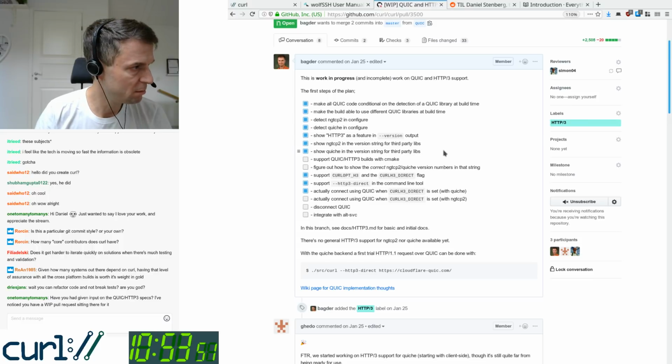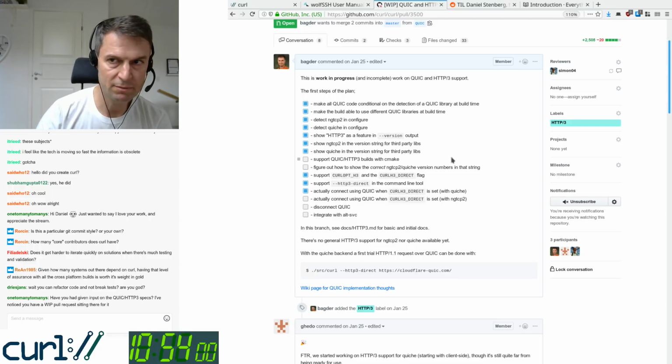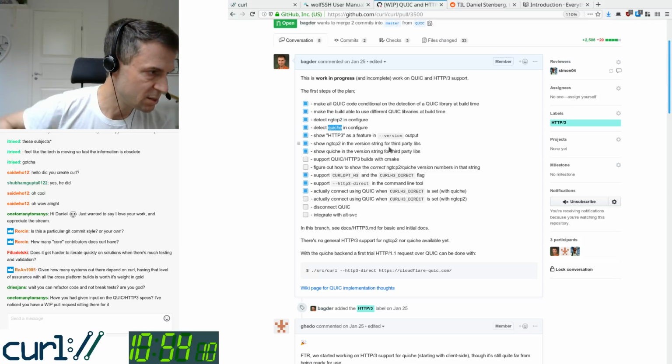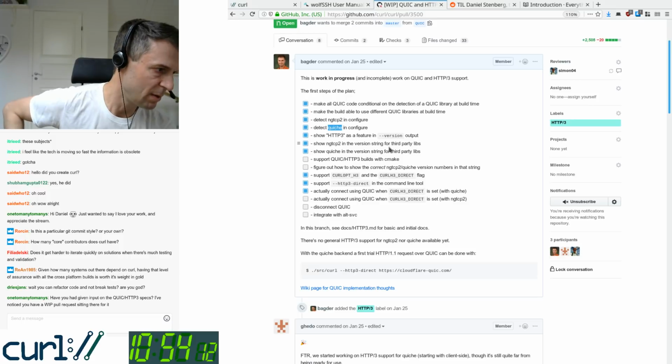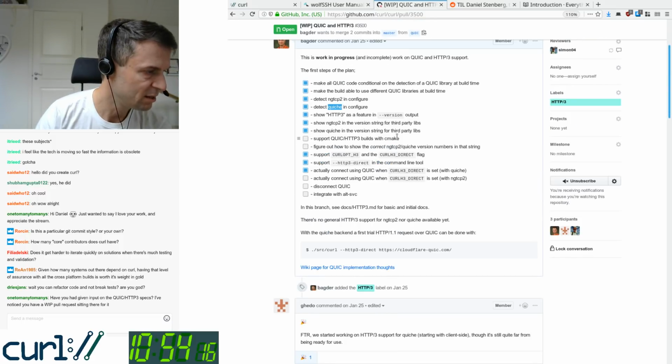One being the Quiche library from Cloudflare, and the other being the ngTCP2 library. So you can actually build this branch with either one, both ngTCP2 and Quiche. My plan is to come back to this branch again and continue to work.